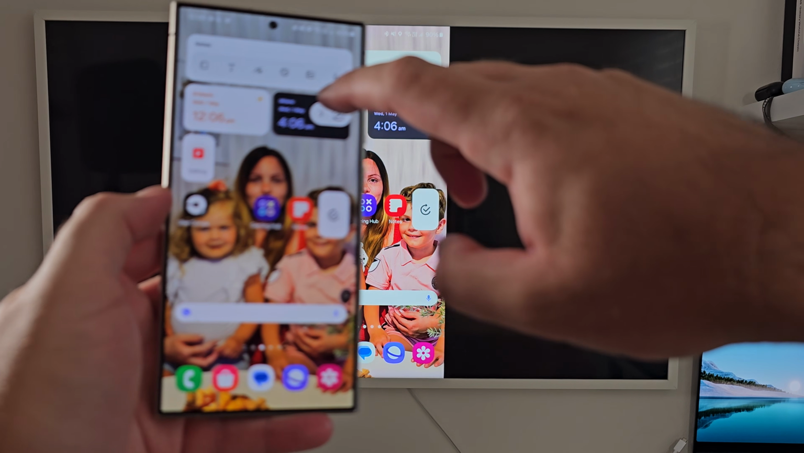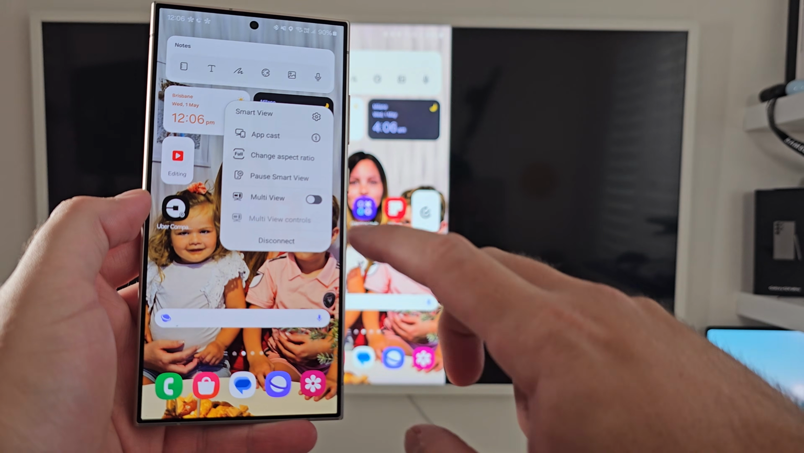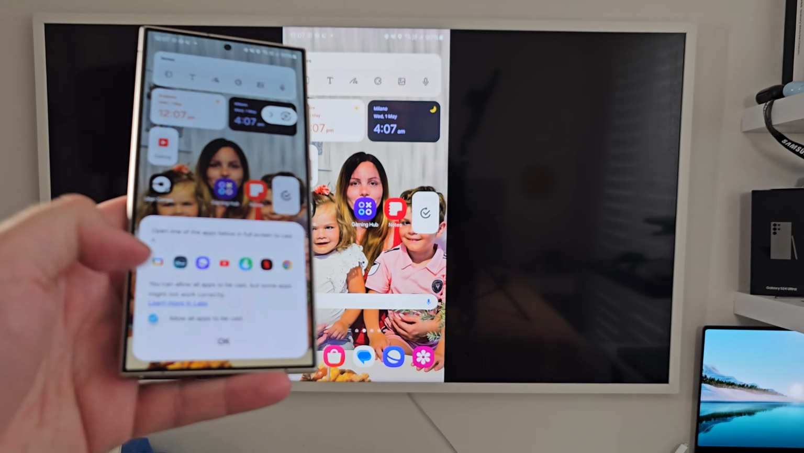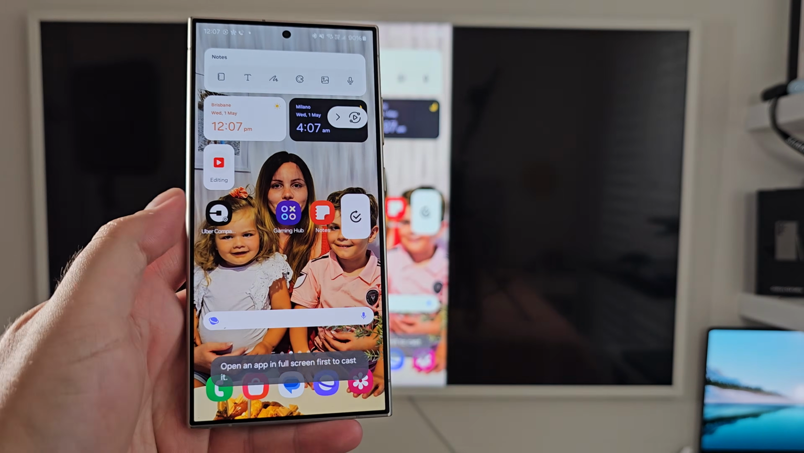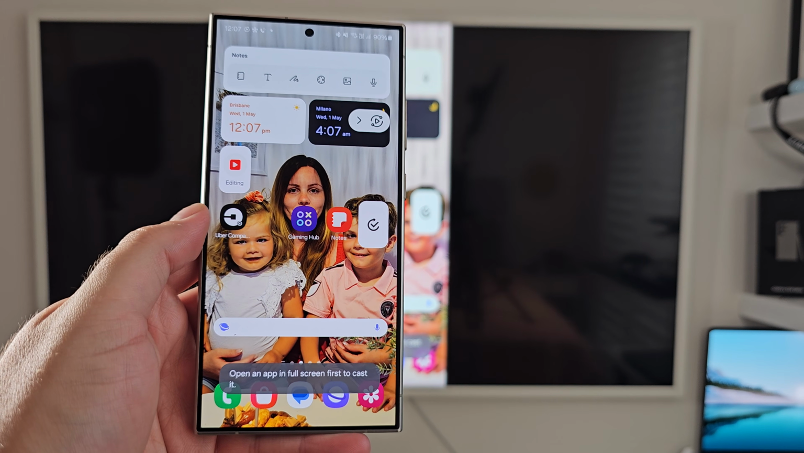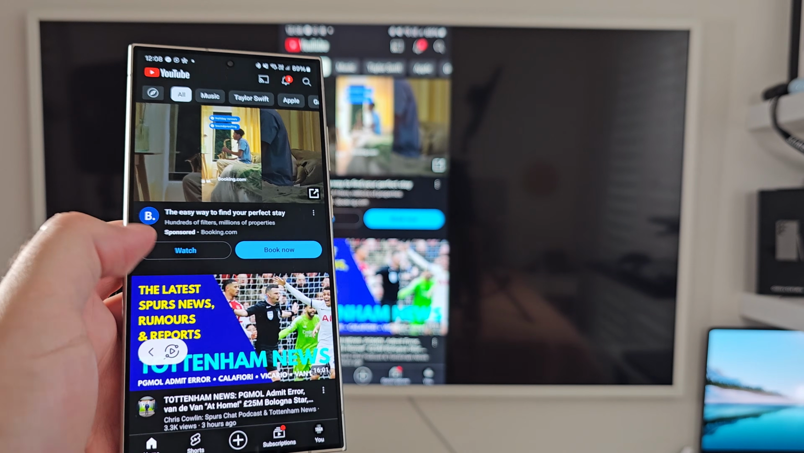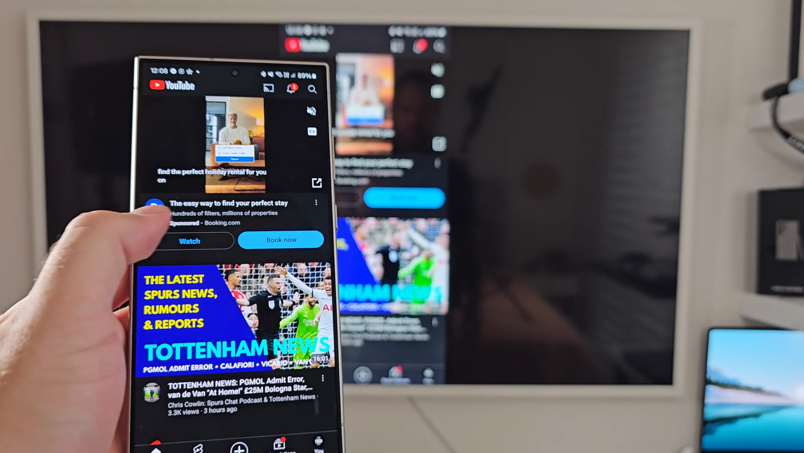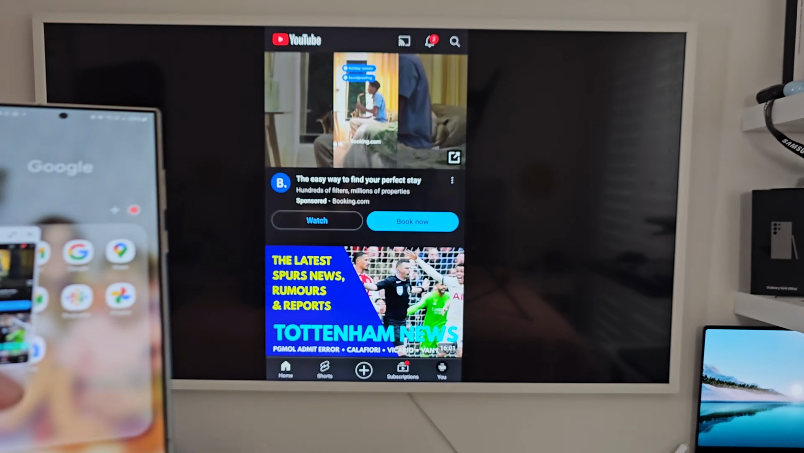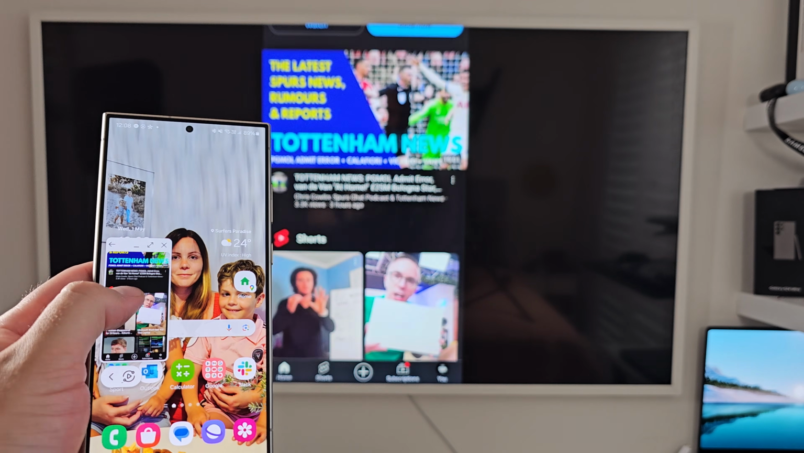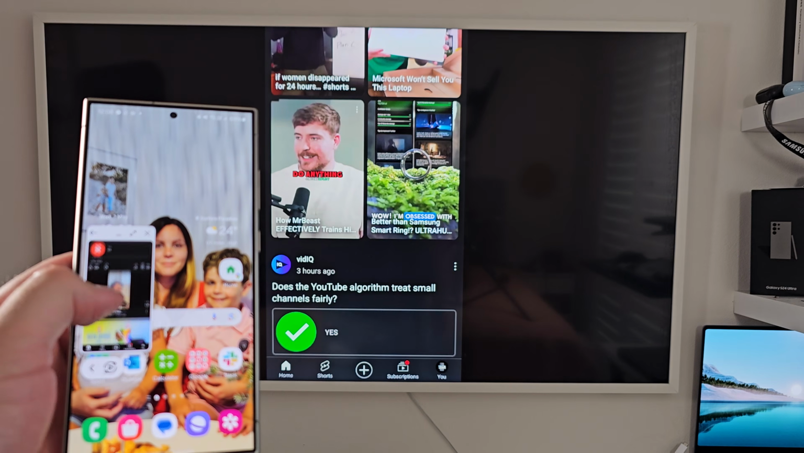There are some really cool tricks that SmartView has added over time, like the ability to cast individual apps to the screen, and then it'll shrink it to a pop-up view on your phone screen, but keep it full screen on the TV. That's really cool because then you can minimize it from your main screen and just keep interacting with your phone. Apps like YouTube, or if you've got your gallery open, you can keep the gallery and YouTube app on the screen.